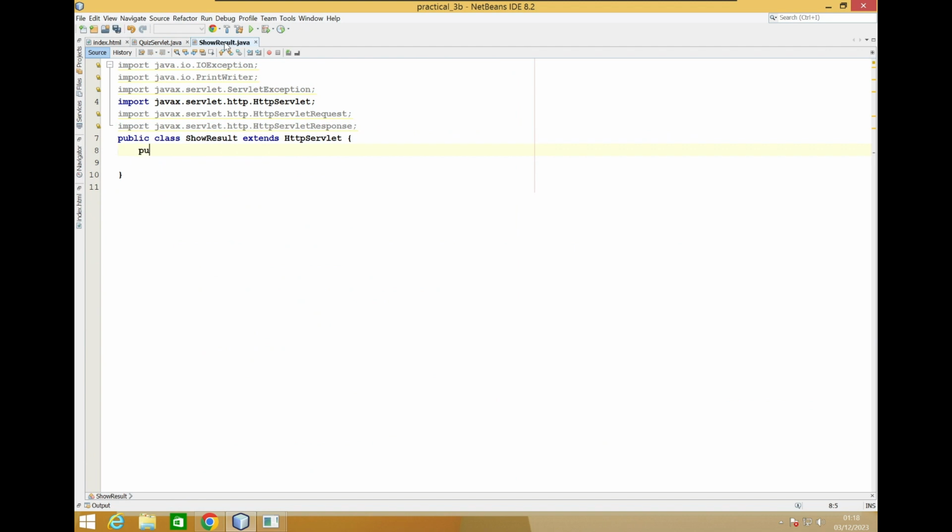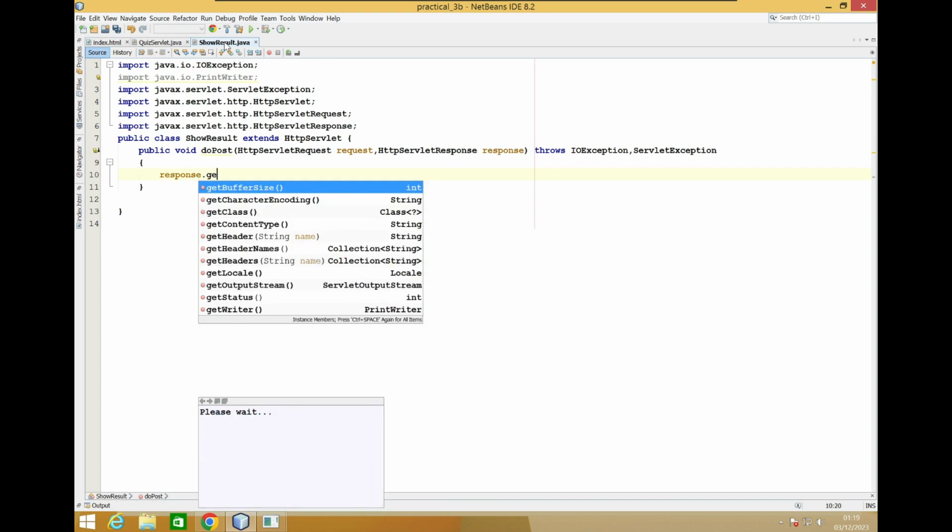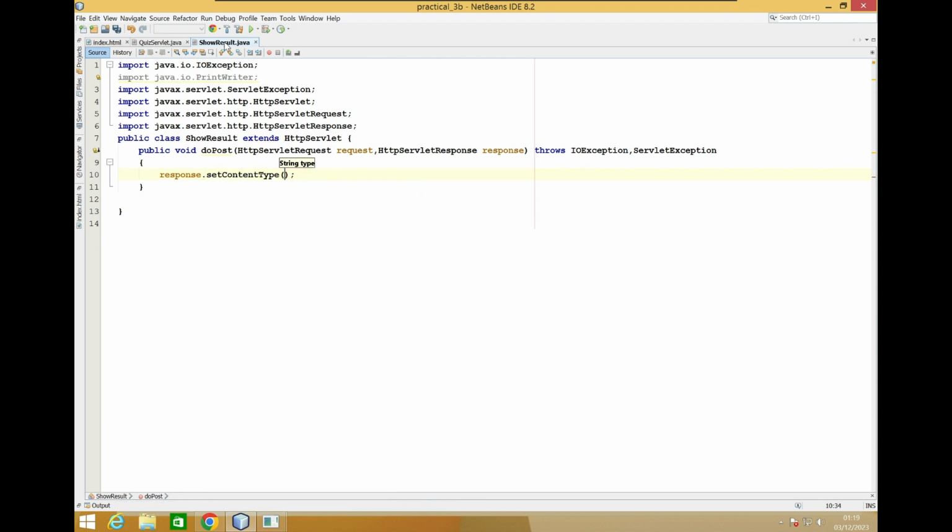So here we will start with public void doPost. We will have HttpServletRequest, HttpServletResponse, and here we will write response. Throws IOException, ServletException. Right, here we again have to write response.setContentType, that will be text/html, charset is equal to UTF-8. After that, we have to write PrintWriter out is equal to response.getWriter.